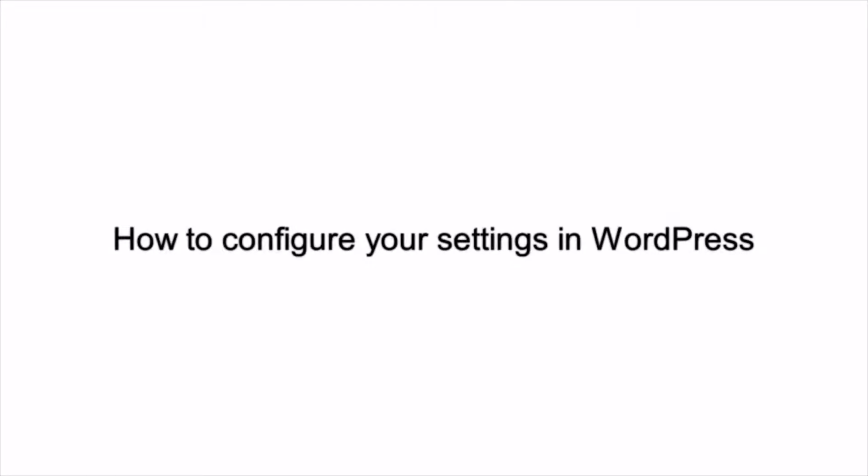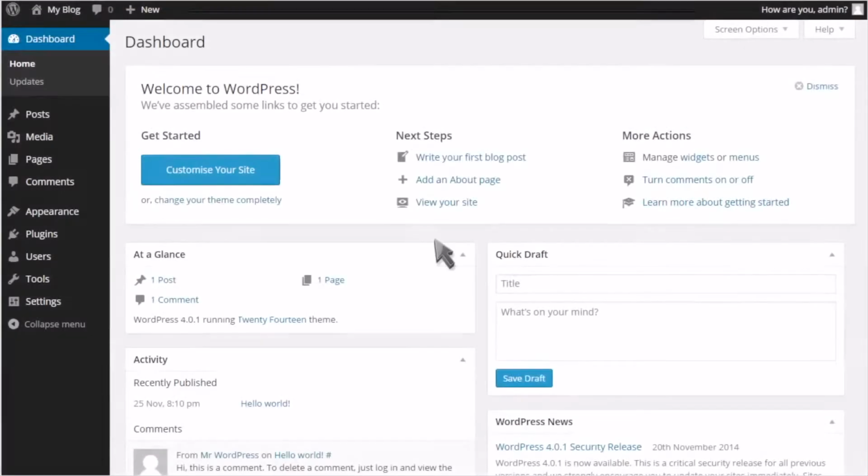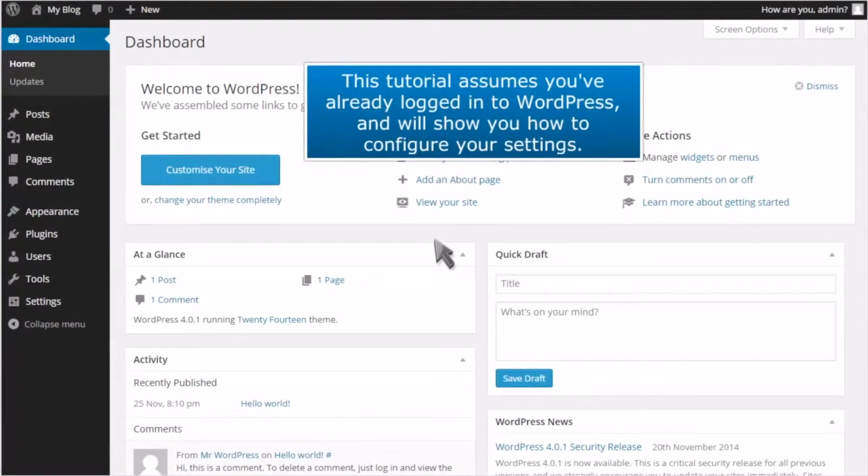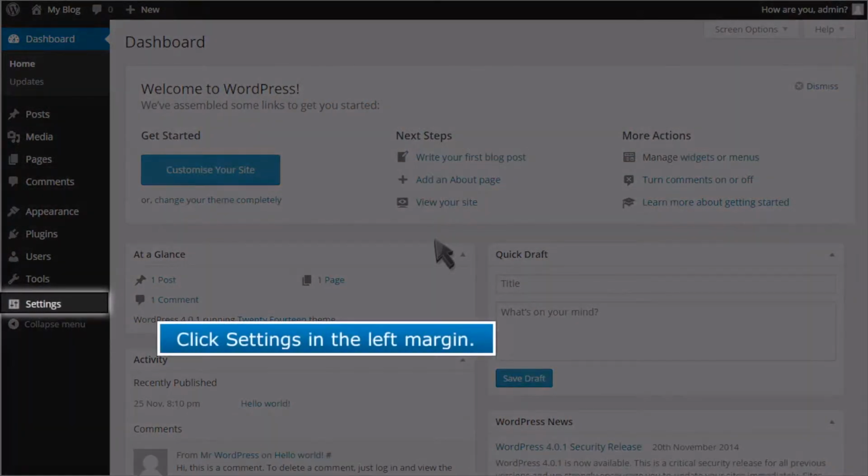How to configure your settings in WordPress. This tutorial assumes you've already logged into WordPress and will show you how to configure your settings. Click Settings in the left margin.